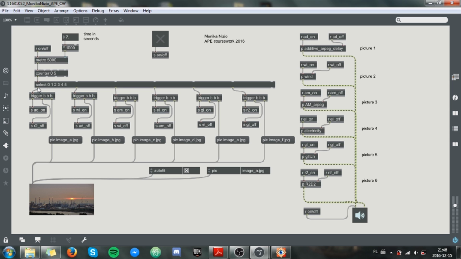So when we receive a signal here, so we are at 0 and we are receiving a signal, the first bang goes to the picture, so it's triggering this picture to open. The next bang goes to the previous sub-patch, so the one that was before, so here, to turn it off. And the last bang goes to the new patch to turn it on, so this one that will correspond to the picture here. So these two are connected.